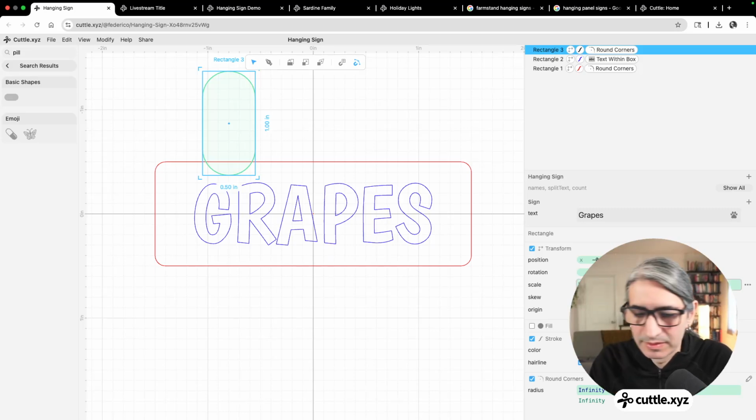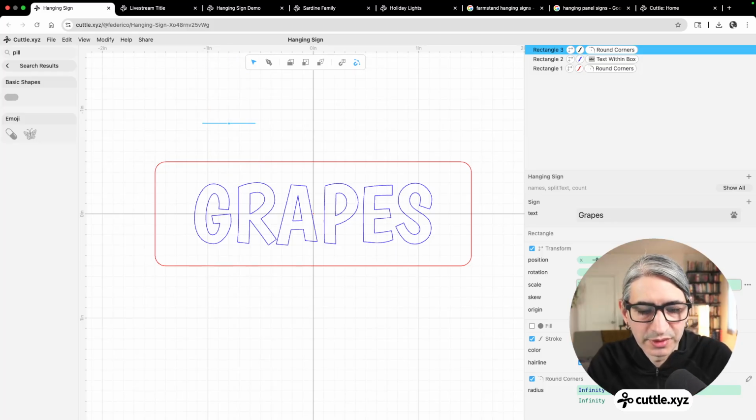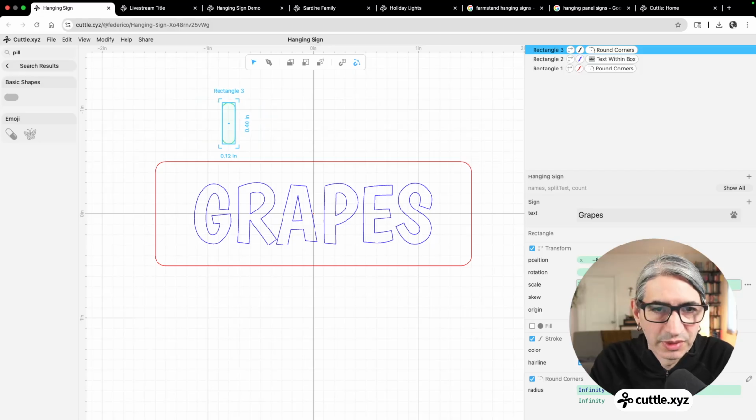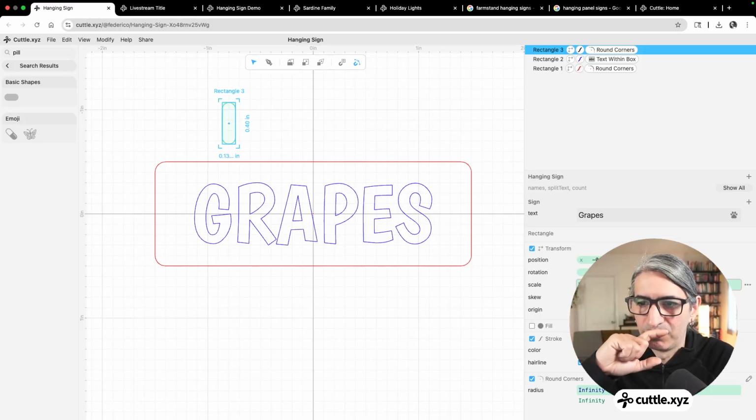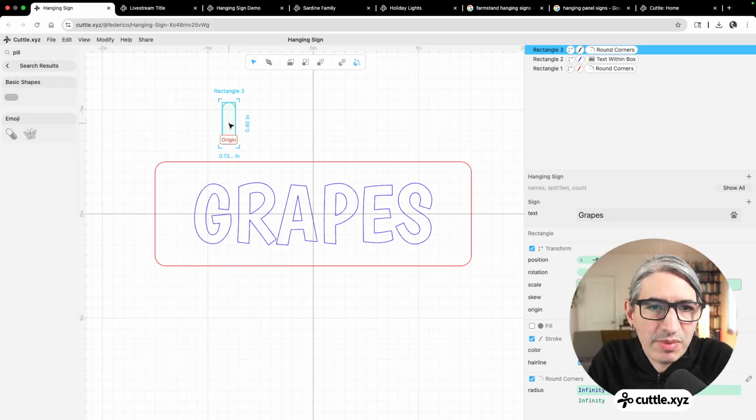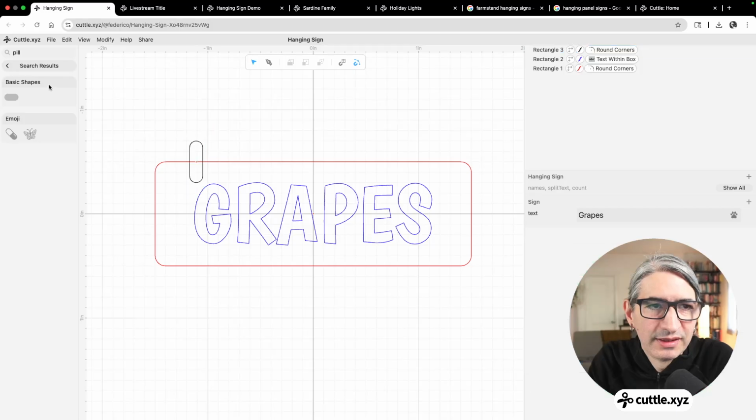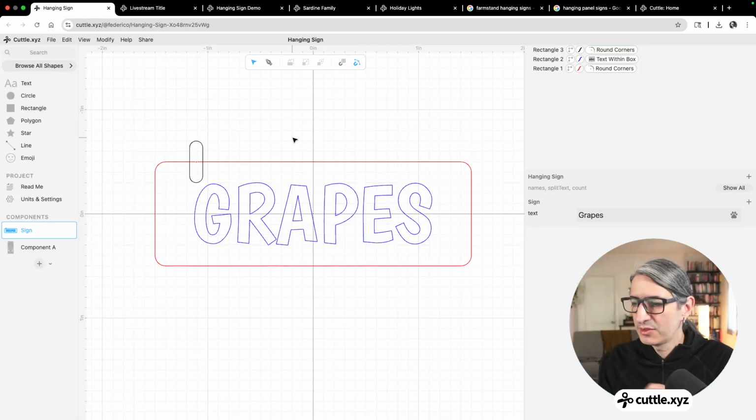How big do I make this? 0.4, like 1/2 inch-ish, and 0.125, like 1/2 inch by an 8th. And I'm going to place it over here. So that'd be my suggested chain.